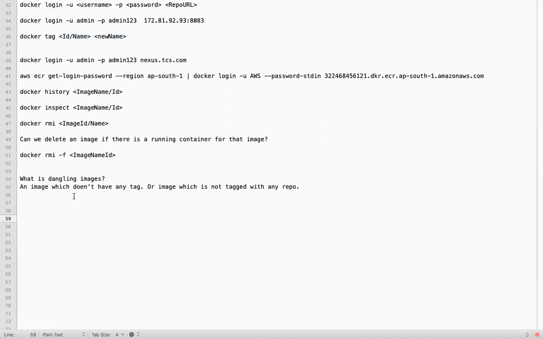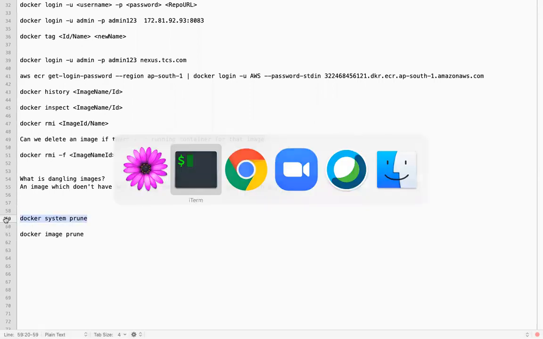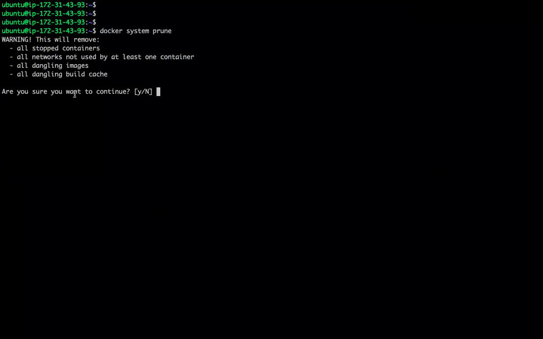Now there are some prune commands, very important commands. I can execute docker system prune or docker image prune. What does it do? If I execute docker system prune, what is it saying?